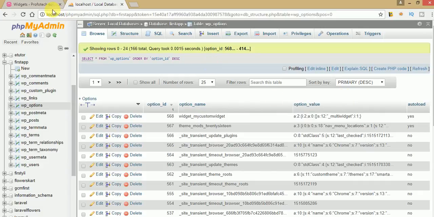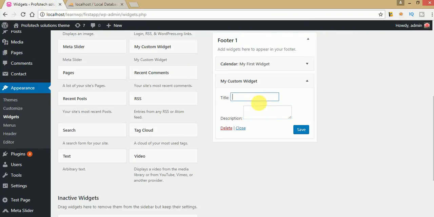Now we are going to save some values by using these custom fields. Like online web tutor, and this is a dummy description. So just click on save.